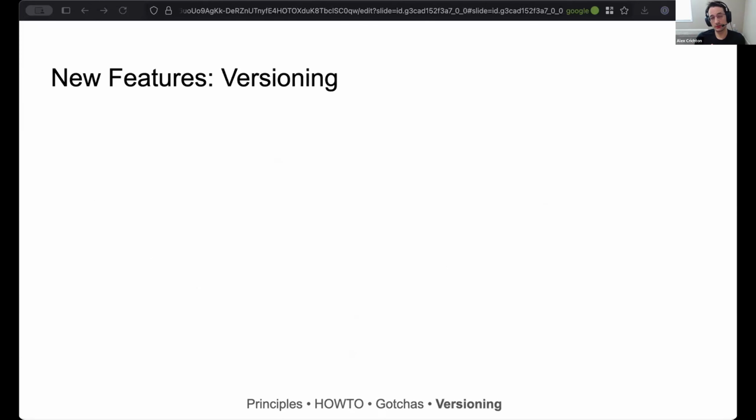Okay, so the final aspect I want to talk about in terms of new features is this high-level concept of versioning, which we haven't really touched too much on. As Luke has been mentioning, the component model is distinct from WASI. So the component model doesn't have versions right now, but WASI does have versions.